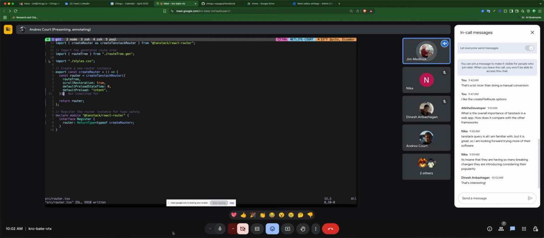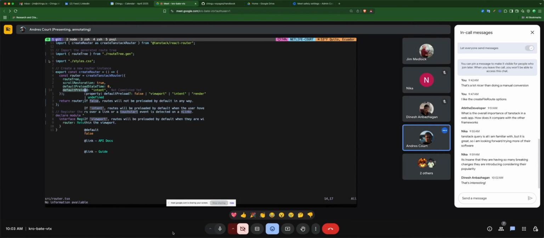Yeah, that's definitely a lot simpler than having to code that preload logic manually, which is what we've had to do in the past. Yeah, and there's an explanation in the documentation: viewport, intent, render. I find intent is most useful. If false, it will not preload. If intent, it will be preloaded by default when the user hovers over a link. And viewport routes will be preloaded by default when they are within the viewport, and so on. So you have the definition right here in the documentation. Nice.